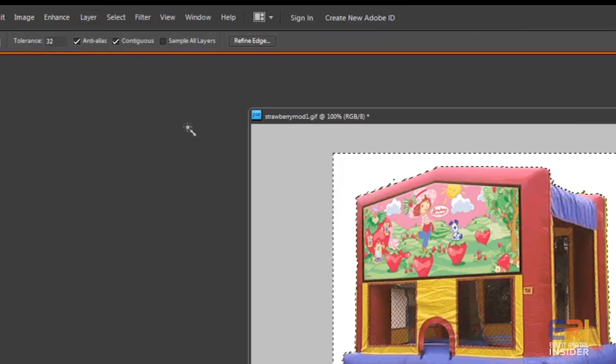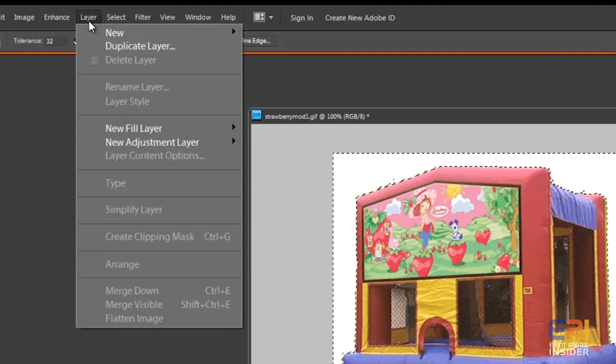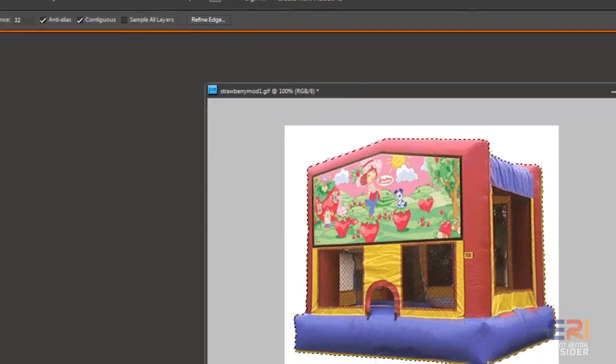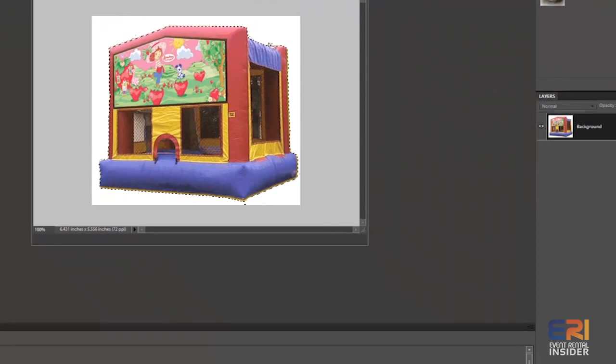That selected all the white, but in this case we want to cut out the unit, not the background. So we're going to select the opposite. We're going to go to Layer, Select, and we're going to select the inverse. So that's the opposite. So now it just selected the unit itself.